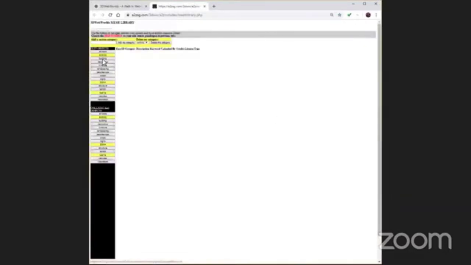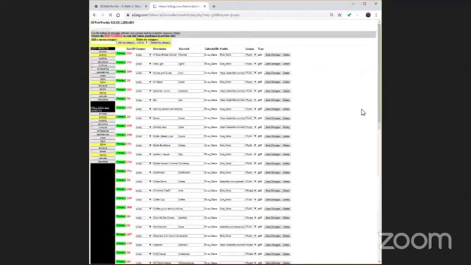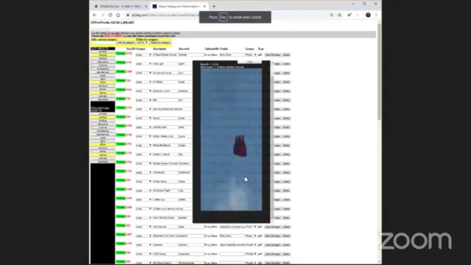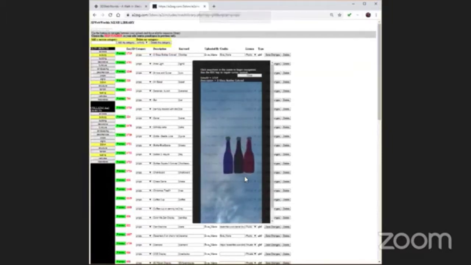It has a mesh library, so here are some of the buildings that are available, props that are available, and you can preview them and add them. You actually navigate inside your preview. So if you wanted to add those, you could certainly do so. Why don't I show you that right now?